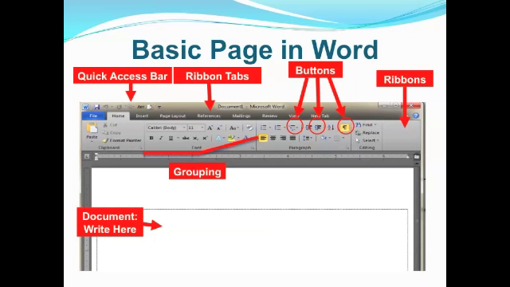As you can see, the grouping where font is, that's called a grouping. So in that grouping, you can change the font style, the size, whether it's capital, underline, bold, and then the basic document where you actually insert your information.